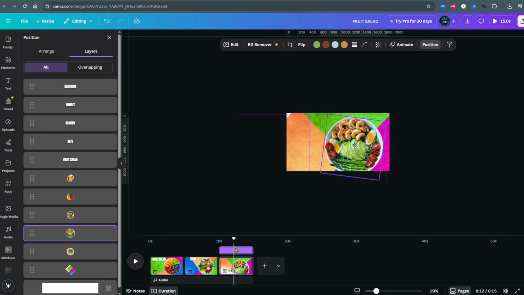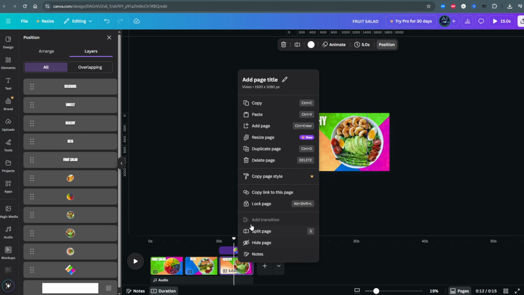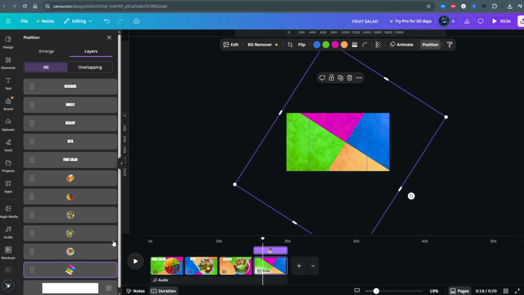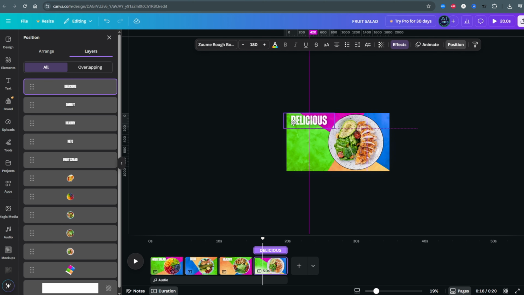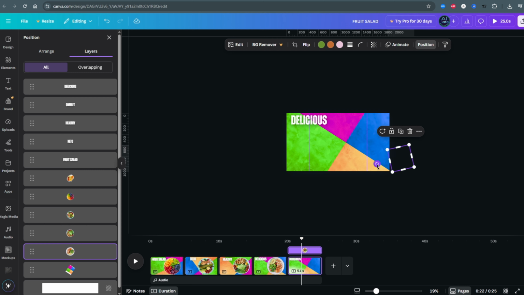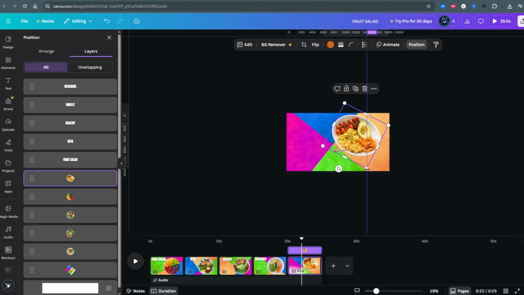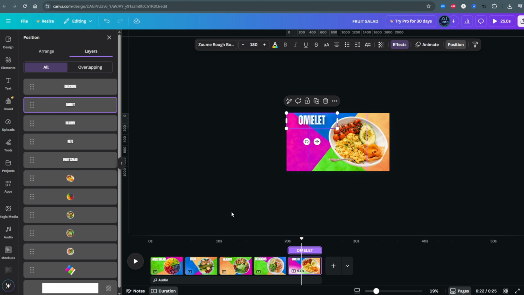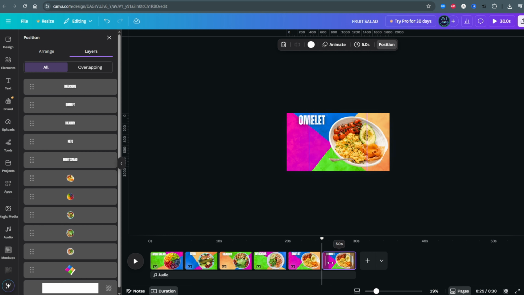Bring in your third plate, rotate it, position it creatively, and add your next piece of text. Keep repeating this process using your creativity. Each new dish gets its own page, placement, and style. For the outro page, duplicate the last page.